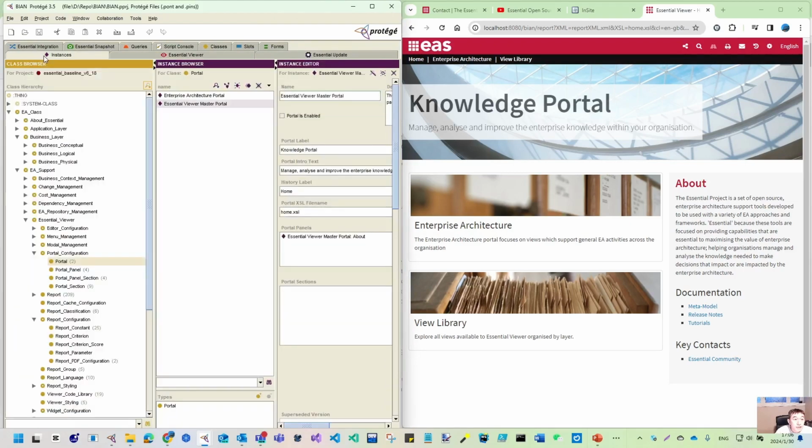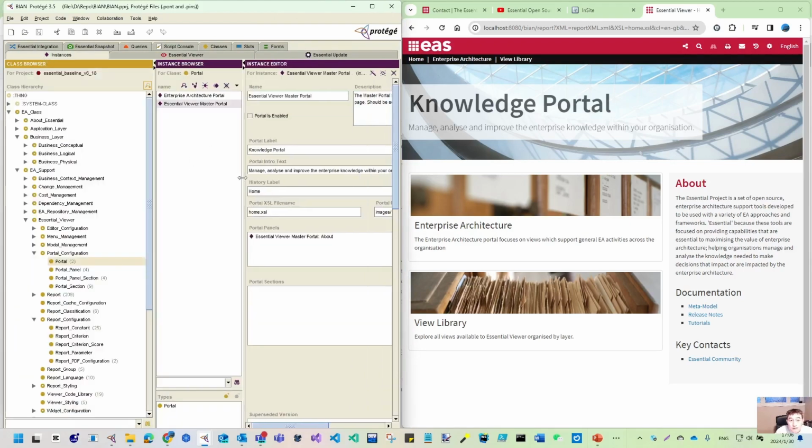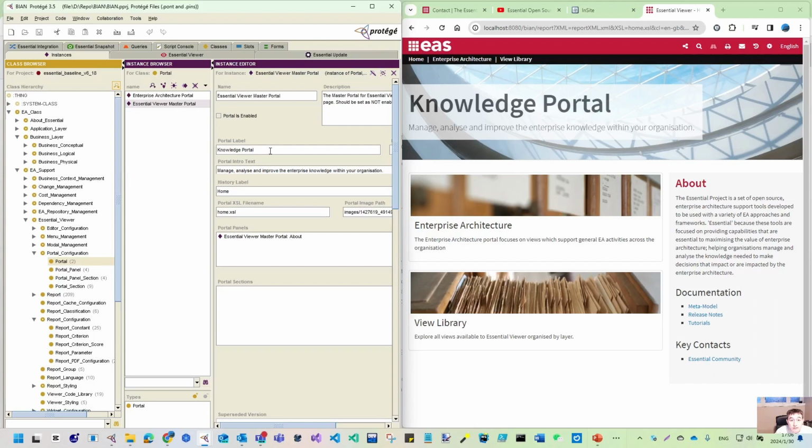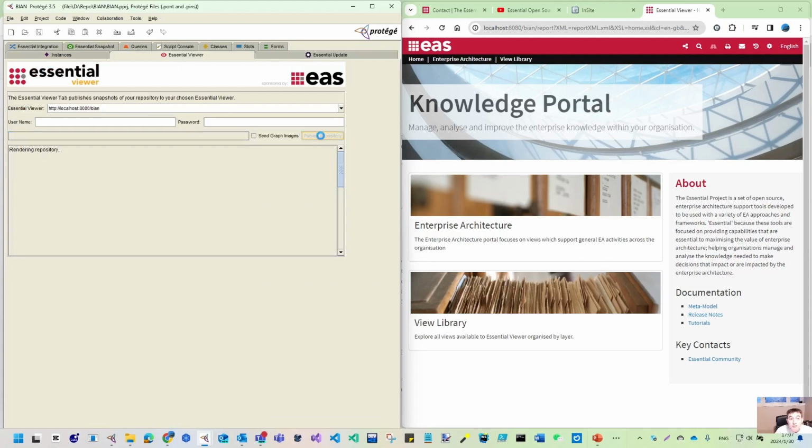Then what I can do here is we will change this knowledge portal. So let's change this label. It's the BIAN, the Bank Industrial Architecture Network. And then I will make this Weaver publish again to ensure you have the correct connection to your Weaver.